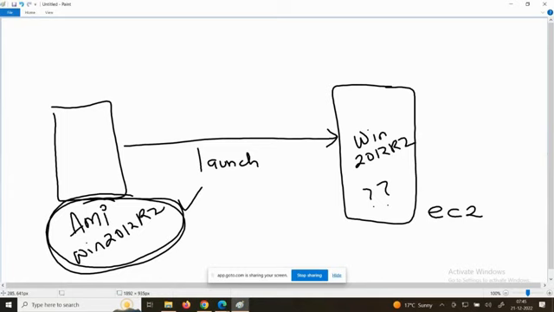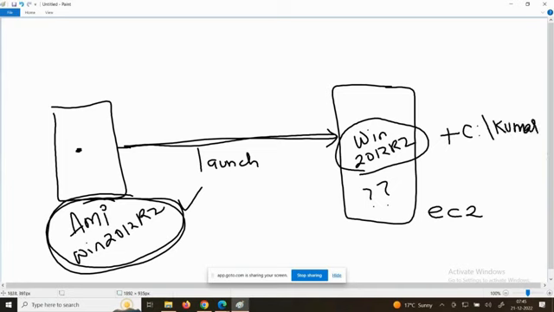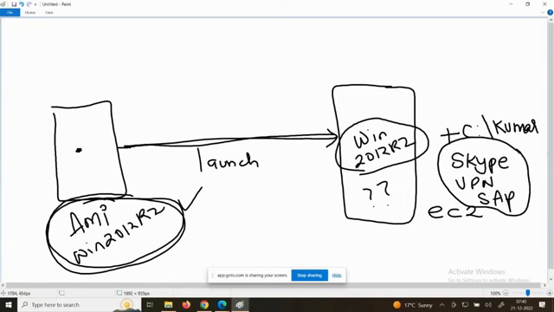But very strange. So when you launch, you select this image, you launch it, it will definitely have only Windows Server 2012. But very strange, I can see a folder called C Kumar. In this folder, there is software. Is it a correct statement or a wrong statement?